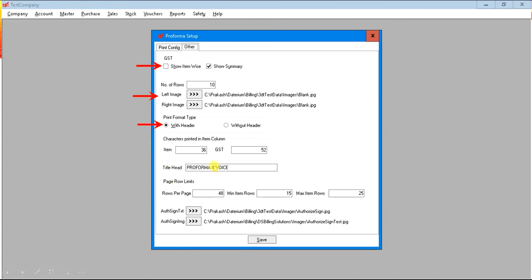If you want to change the title of the Proforma, like if you want to change it to estimate or quotation, then you can update this field. And suppose you are using a different page size and you want to configure how many rows need to be printed in a page, you could use this section. So page row limits could be defined here.